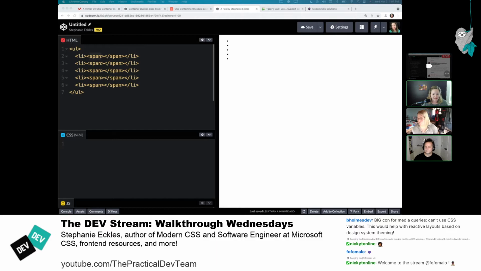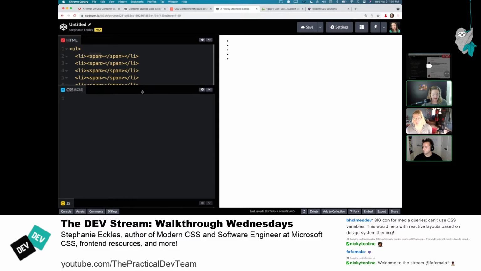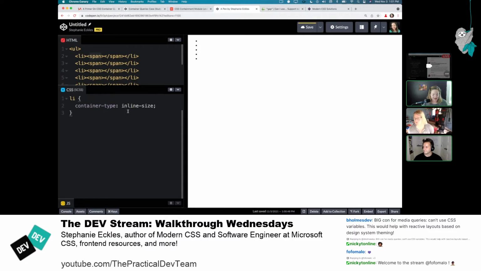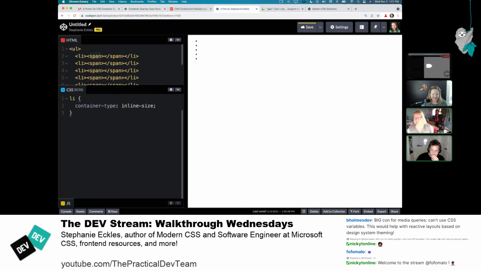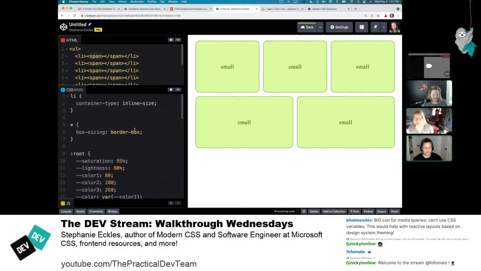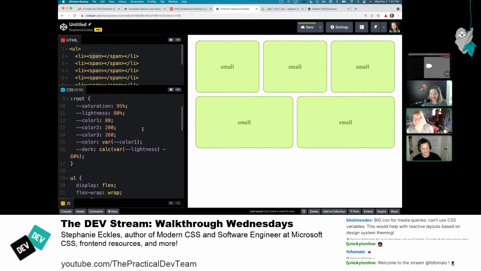So if we roll with this example, I leave this in here. We're going to set up the list items themselves as containers. And then hold on, we gotta style up our demo styles. I don't have any demo styles. I'm just always typing it fresh.